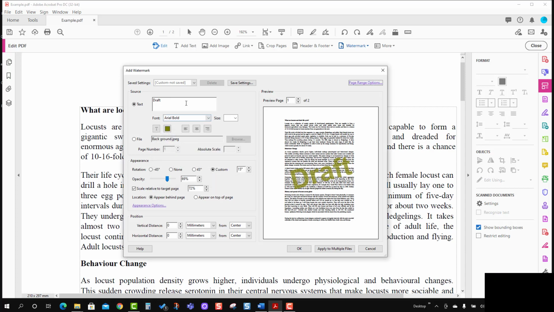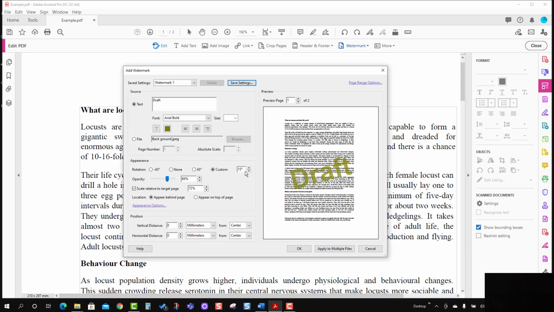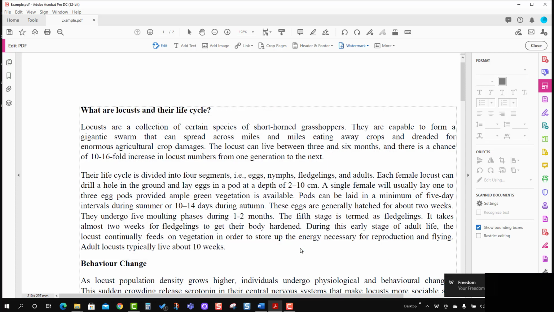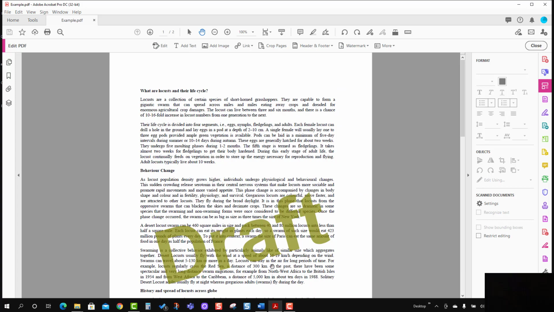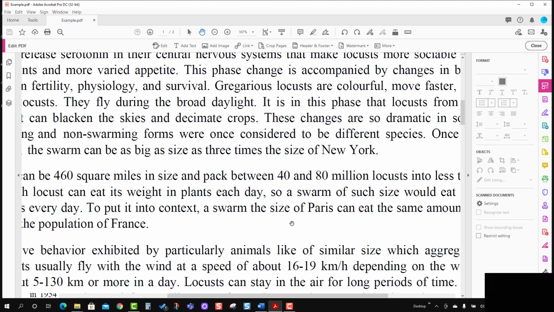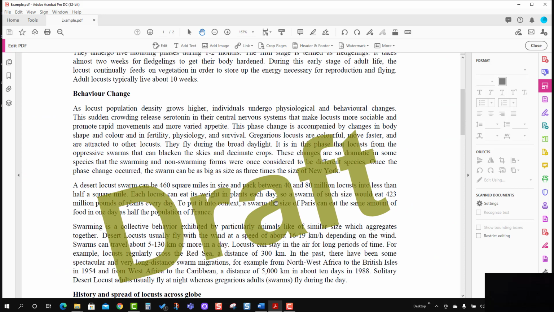You can also save this setting, say as watermark 1, so that you can use it in the future. So I have saved it like this. You can apply it to multiple files, which I will cover in the next video. Then I'm going to press OK, and you will see the watermark come over here. You can see that the text of the page is above the watermark.